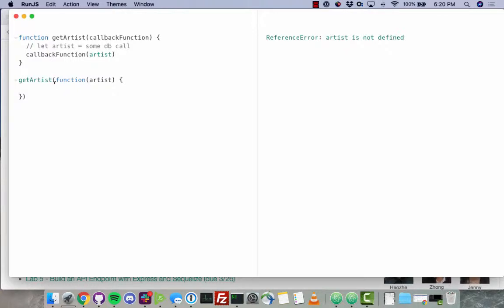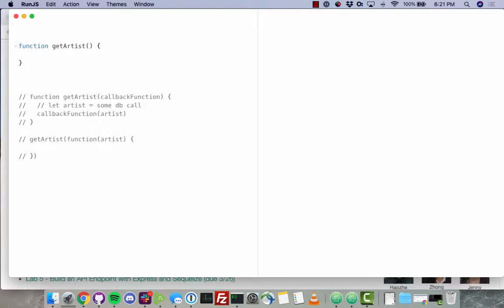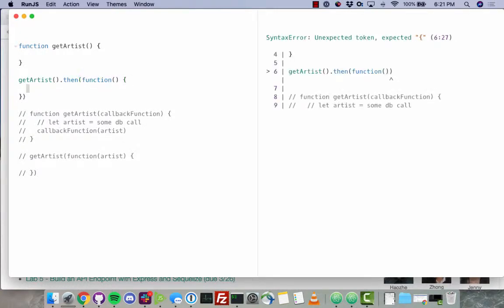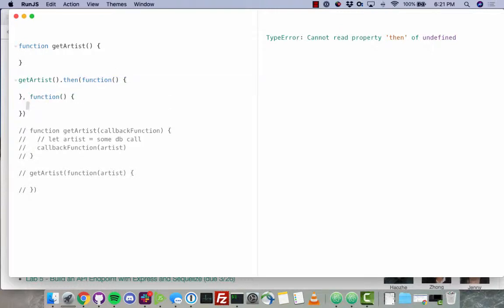And then the next one we learned was promises. So if we wanted to convert this over to a promise style, we could say function get artist, and that would do some database thing, but we would say get artist, execute it, and then if it returns a promise, we can call .then. So it's very similar, but like we learned, the .then takes in two functions. The first one is for when it's successful, and the second function is for when there's an error. So we would have something like this. So error, and then over here it would be artist. So that's the other style.